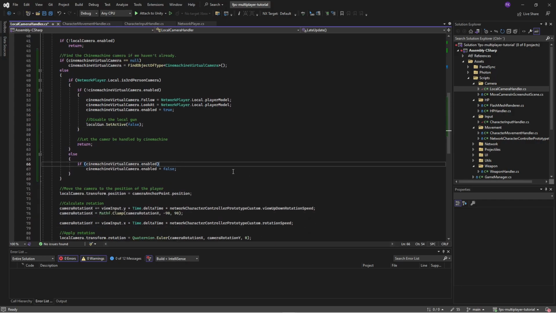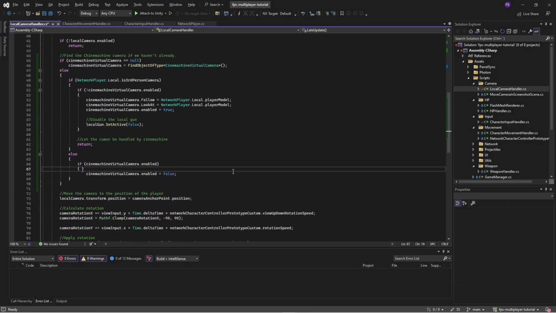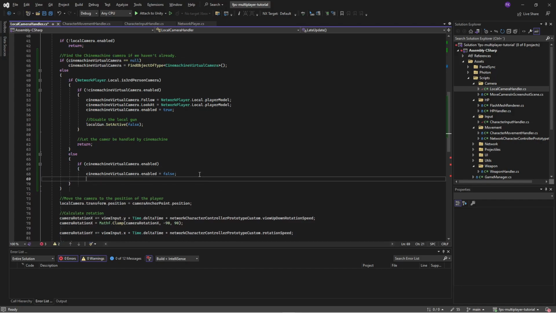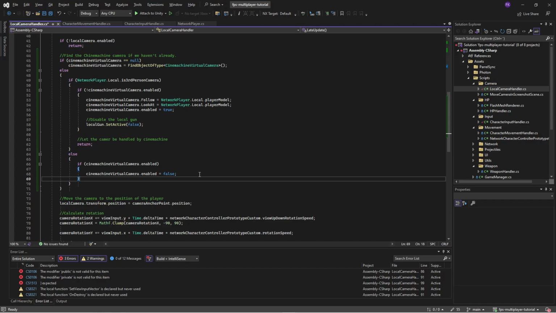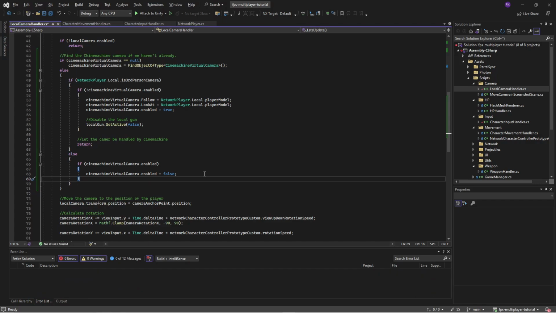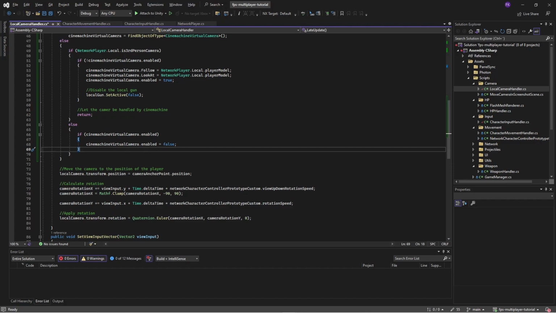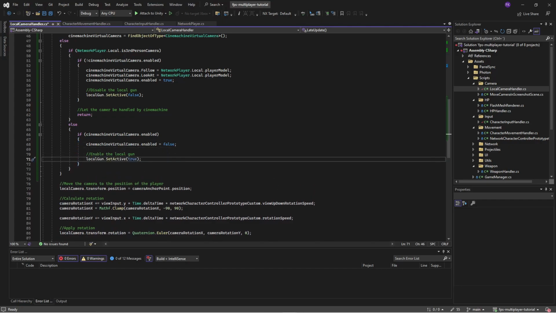And vice versa, if we are in first person mode, then we need to do the reverse. So we need to enable it. And then we have these problems that we could see ourselves, and in third person view we couldn't see our character. So we need to set our rendering layers.